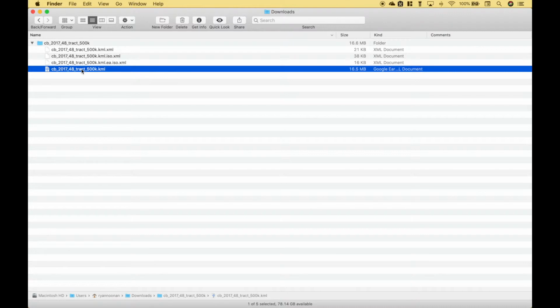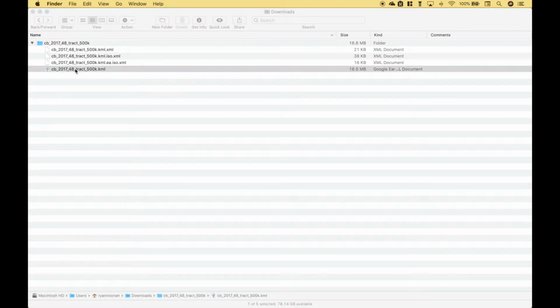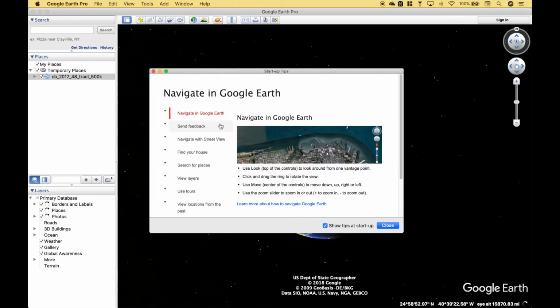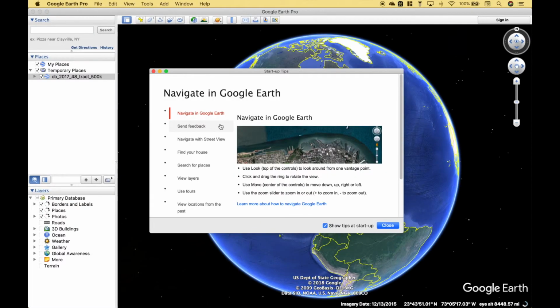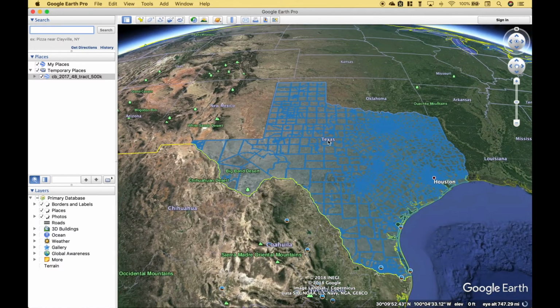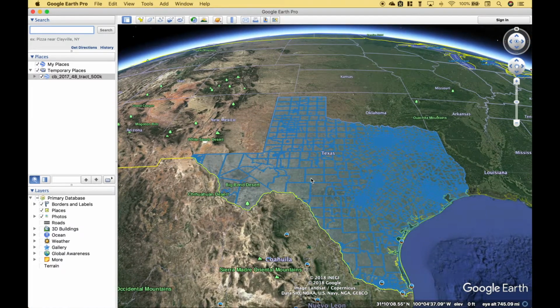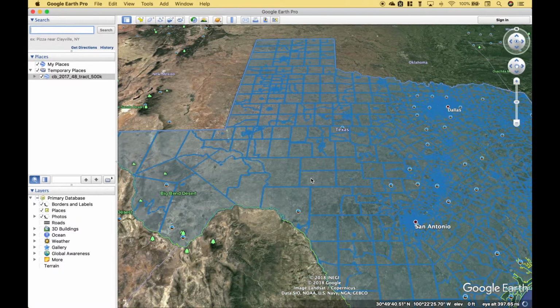And if you have Google Earth Pro already downloaded, you should be able to simply double-click that, and it will open right up. If it doesn't, you might have to do what's equivalent to a right-click, open with, or something similar. Let's go ahead and double-click it. You can see that Google Earth Pro opens right up. And here we have Texas with the census tract boundaries. Now, let's go ahead and close that.